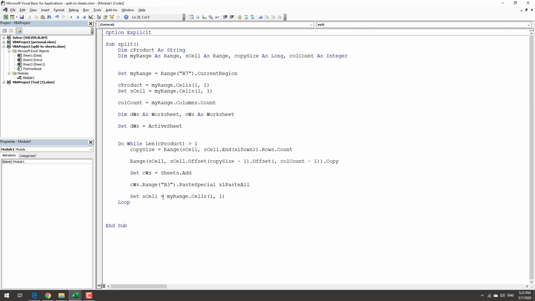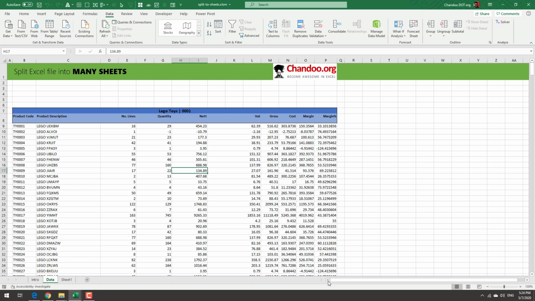Set S cell, and then what we will do is we have already copied this much, and then the S cell would be the very next row. So S cell offset copy size +1. So what this does is, if you observe, initially that would be the S cell B7. You might think this entire thing is S cell, but just B7 is S cell.